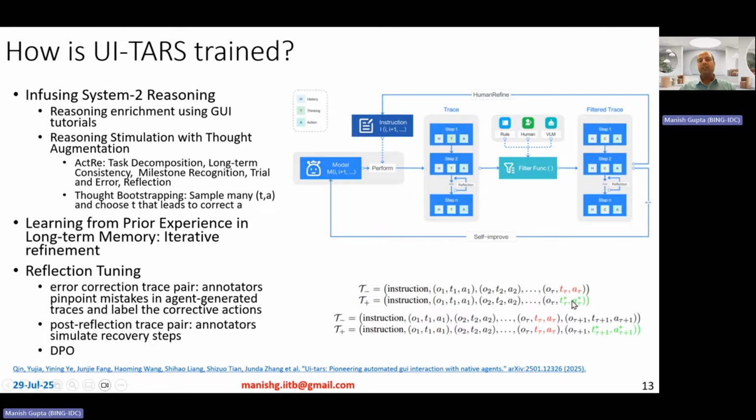So this is where the human can come into the picture and come up with the right thought and the right action. Thereby, you give an example of the preferred sample and the not preferred sample, saying that this is a wrong sample, this is a right sample. The right sample is obviously labeled by the human, so you know that is right. So this is called the error correction trace pair.